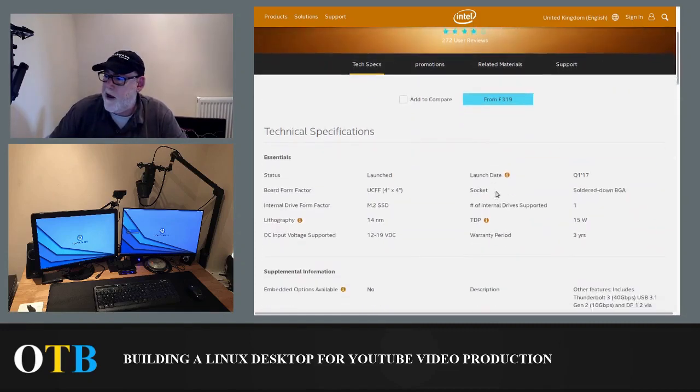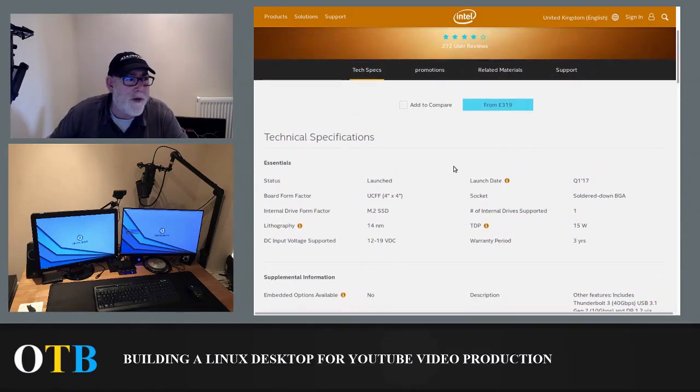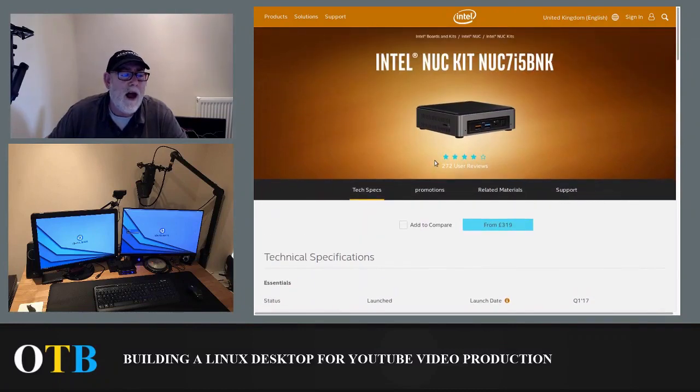So that's the Intel NUC. It says there from 319. I actually picked it up on eBay. It was categorized as new other. And the seller said they'd taken it out of the box, used it once, and then put it back in the box. I paid $250 for it. I think it was quite a good buy.